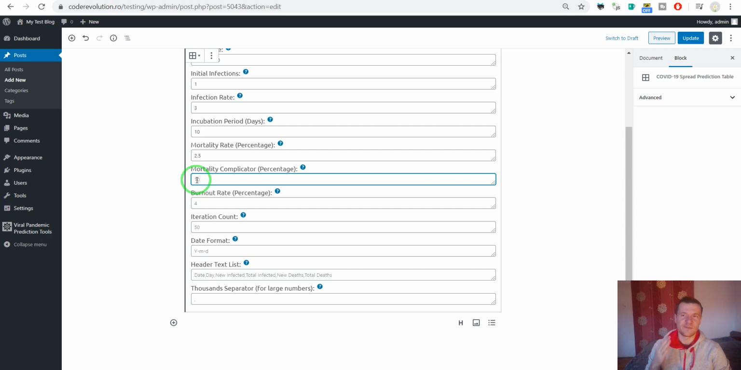So if the pandemic kicks in and there will be hundreds of thousands of people daily with symptoms, then most of them will not be able to get treated, and this is when the mortality complicator kicks in, and we can set this to 10%, and in my opinion 10% is a bit low, because if there are many cases, this can also be 20% and so on.